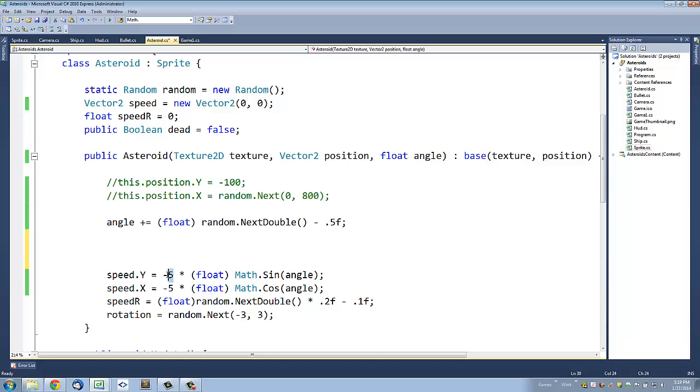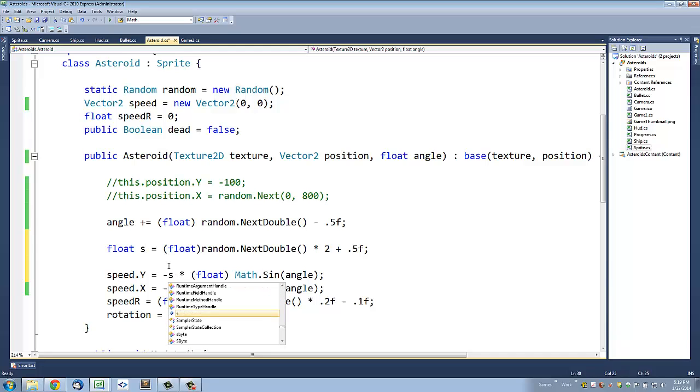So instead of typing in a constant number here of -5, what I'm actually going to do is calculate a speed constant. So I'll say float s equals random.nextDouble, so I have to cast that as a float. And I'm going to make this a number between 0.5 and 2.5. So that is a range of 2 with a minimum possible number of 0.5. And I'm going to take this s and put it here where I have the 5.